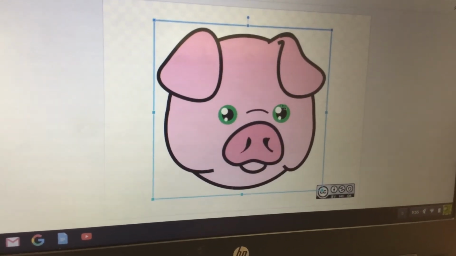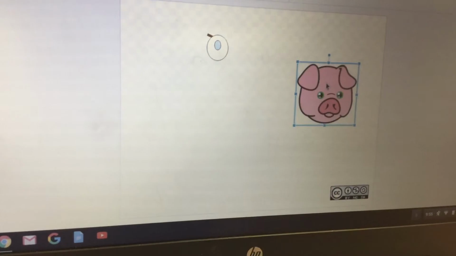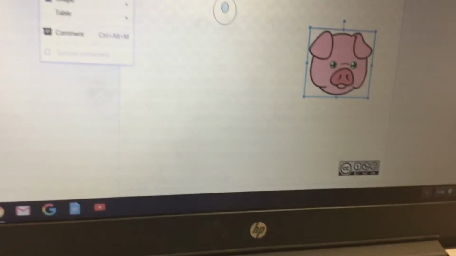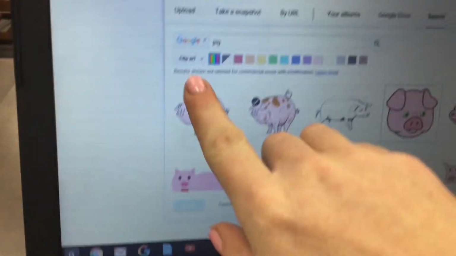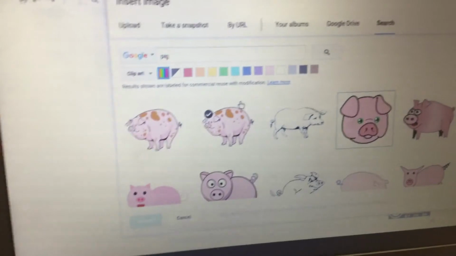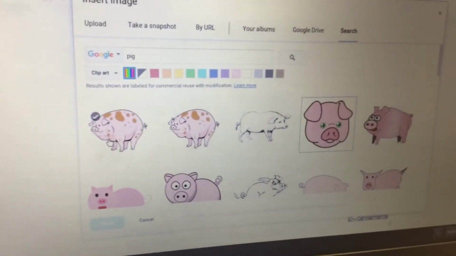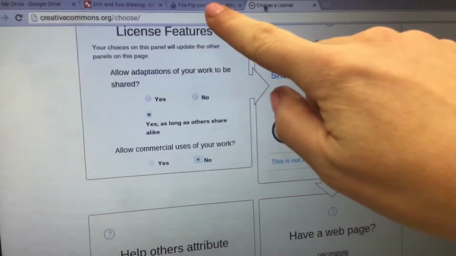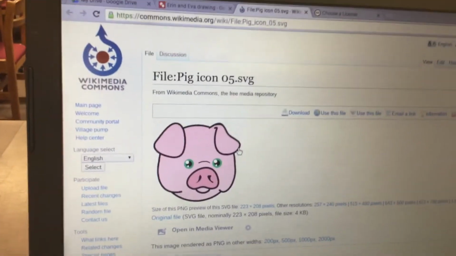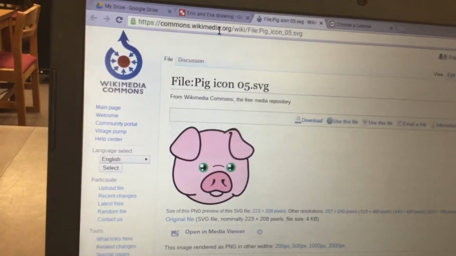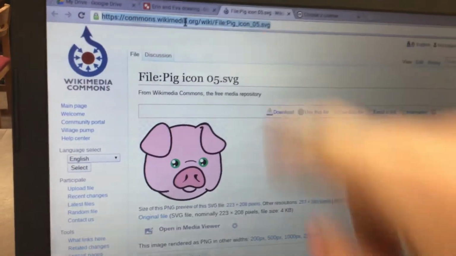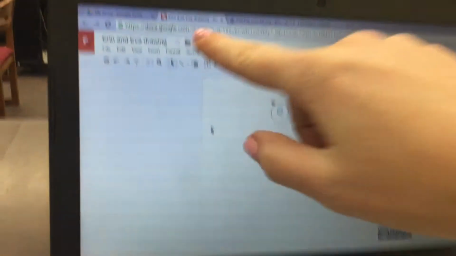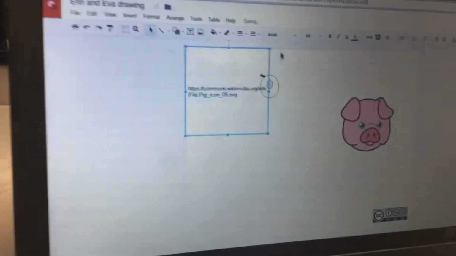We know that this is something we have permission to use because when you go to insert the drawing, it says results shown are labeled for commercial reuse with modification, meaning you can sell them and you can change them. Then you're going to go back over to the website where you got your Creative Commons licensed drawing, click up at the top to highlight the URL, do Control-C on the keyboard, go back to your drawing, and then do Control-V to paste it.